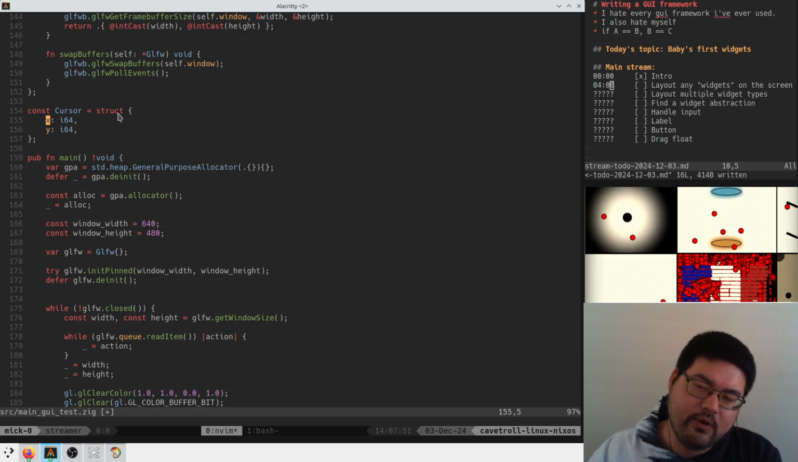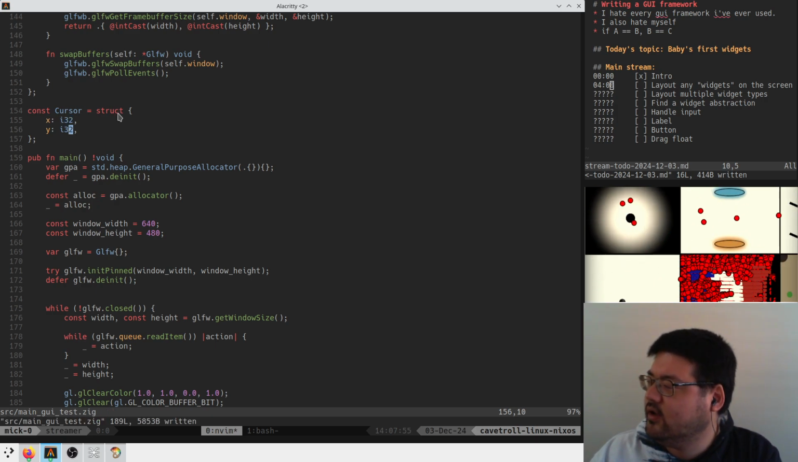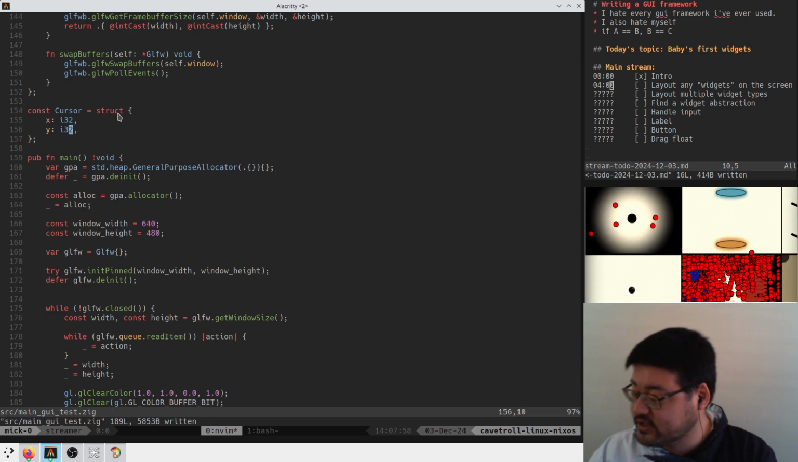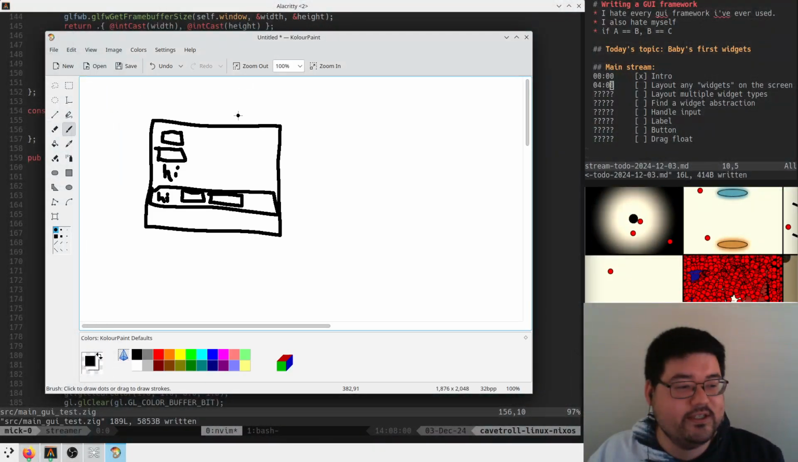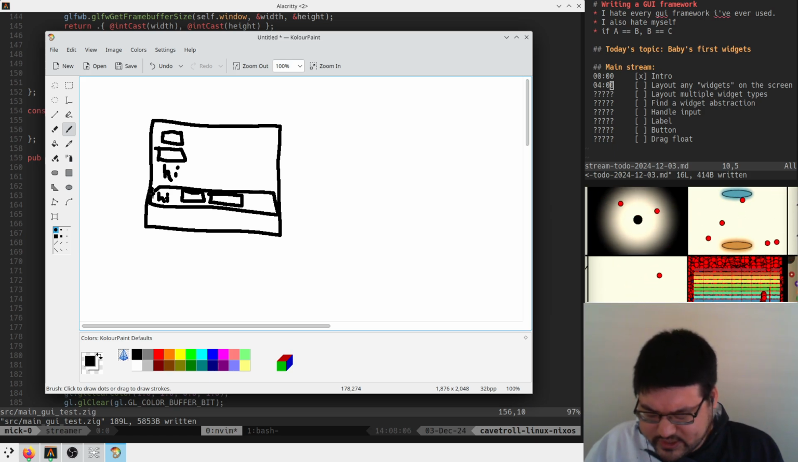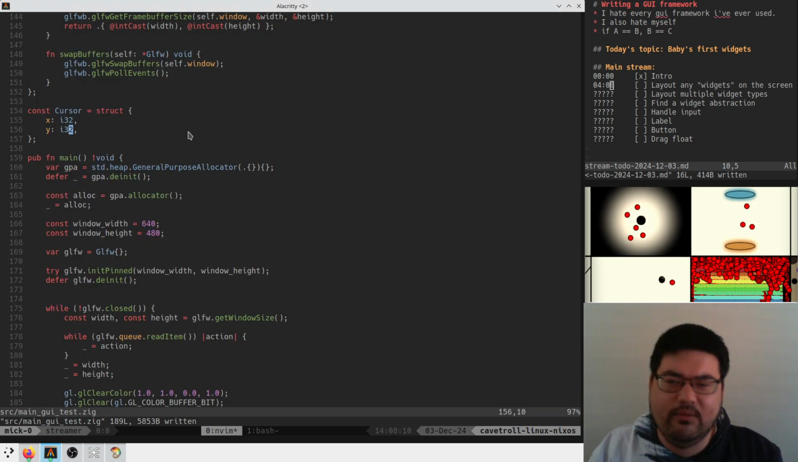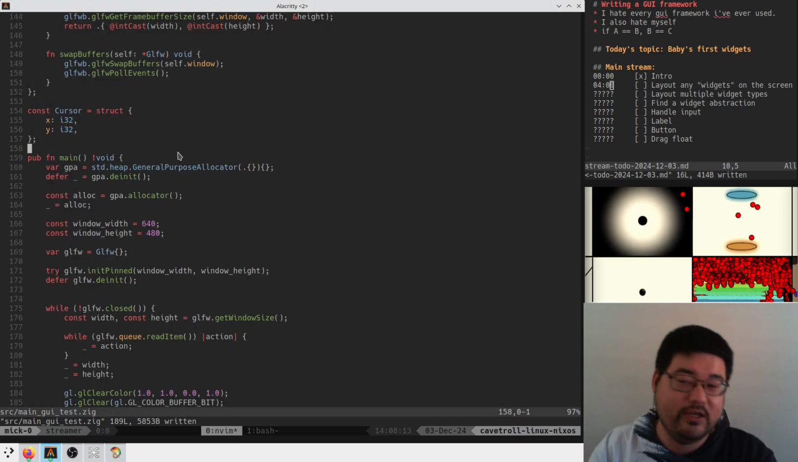I'm torn on whether I want to do this in pixels or in OpenGL normalized coordinate space. I suspect that things will be easier in pixel space because as you resize the window, you want your widgets to stay the same size, right? You don't want them to grow with the window. So I think doing everything in pixel space will make more sense, but we might decide that that's not true later.